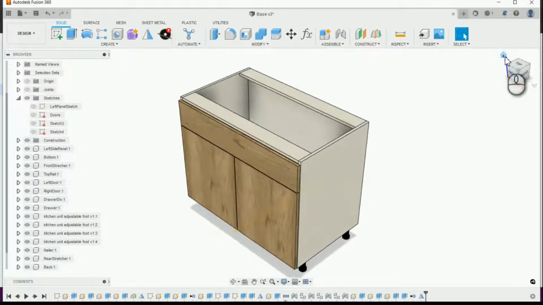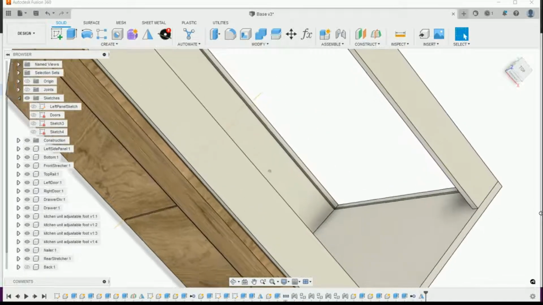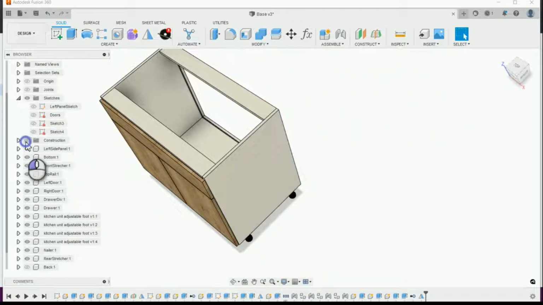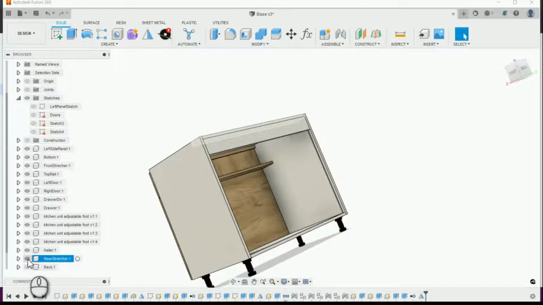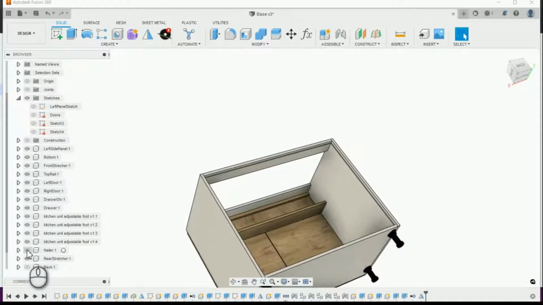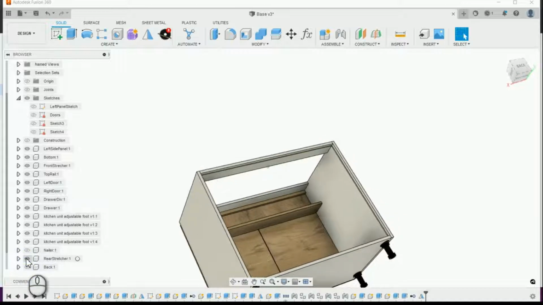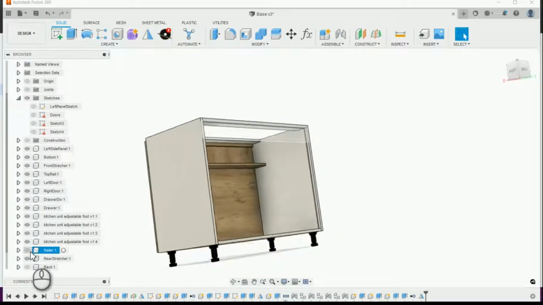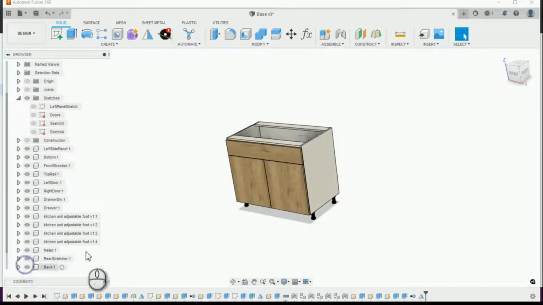Okay, now we have our new cabinet with a back. I could show the back. If I hide the back, you could see the dados all around. Let me hide this construction plane, and this is the nailer. If I hide the nailer, I could see the dado on the rear stretcher also all around. So I will have my back inside of those parts. And that will be all.